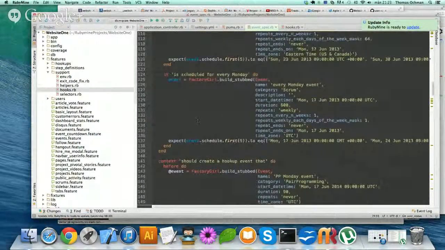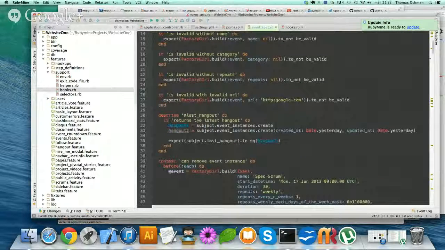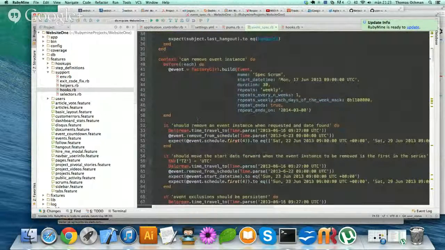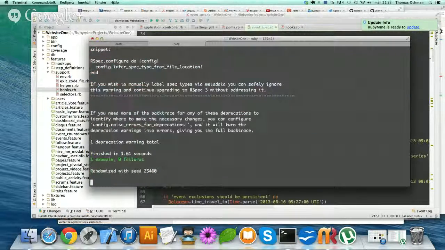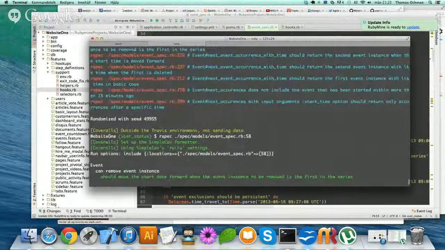Before block. I could set it to describe event. Let's see what it says here. I could set that before block on the whole thing. And hopefully that will fix it. But I'm not sure. Zero failures. Okay.